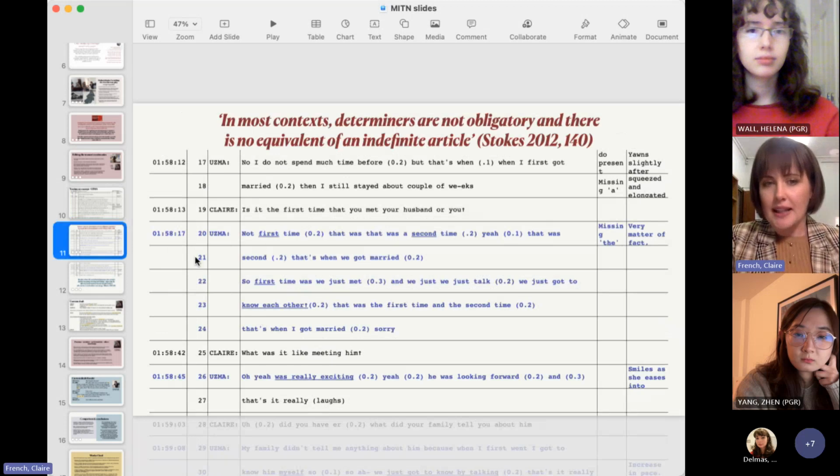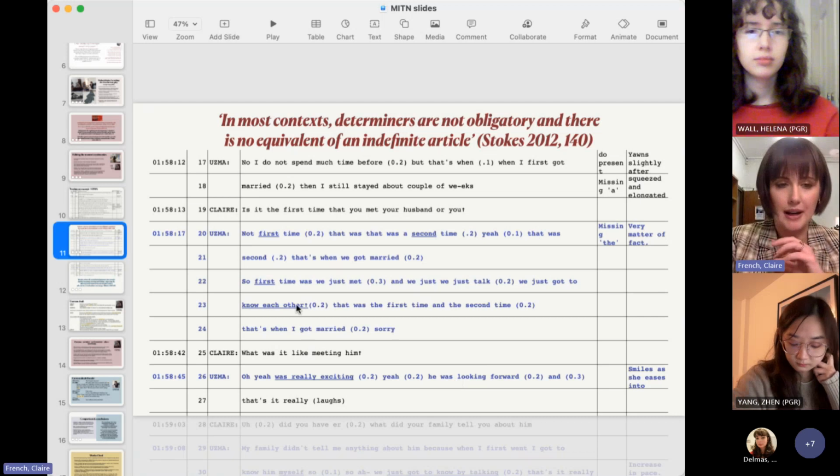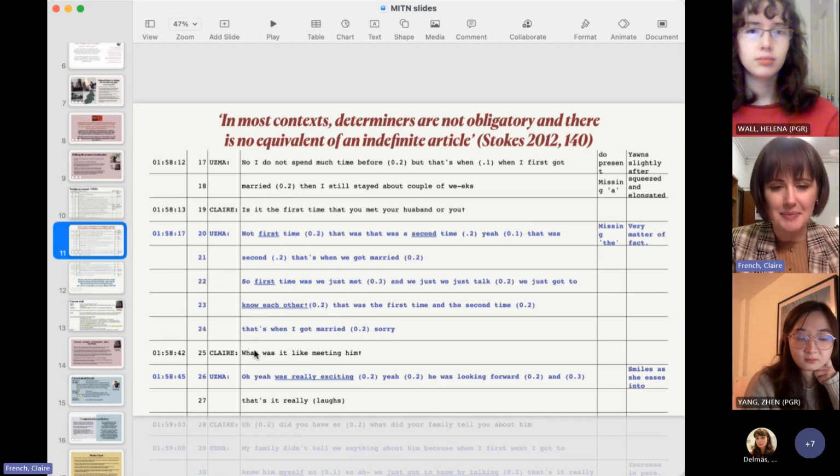And it's highlighted in blue, but I'm going to move through it fairly quickly. So Uzma emphasizes both it being really exciting, as well as the word myself. So really exciting is in line 26 here. "Oh, it was really exciting. Yeah, he was looking forward, and that's it really." And in that, she's talking about getting married, this process of getting married.